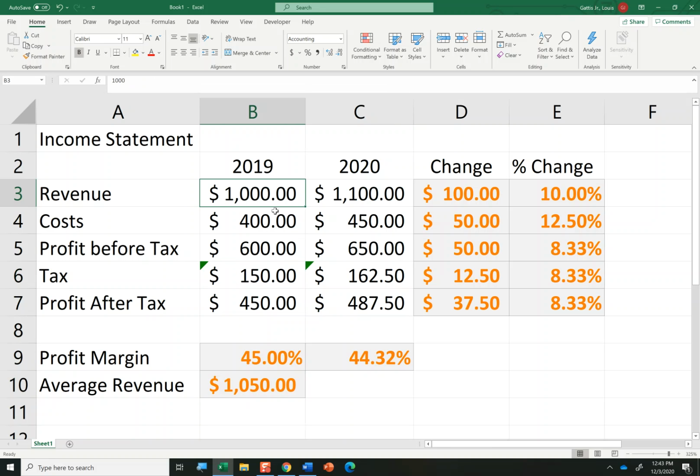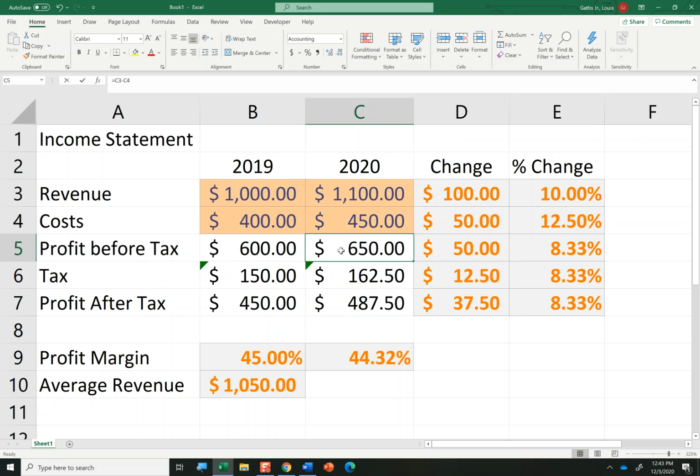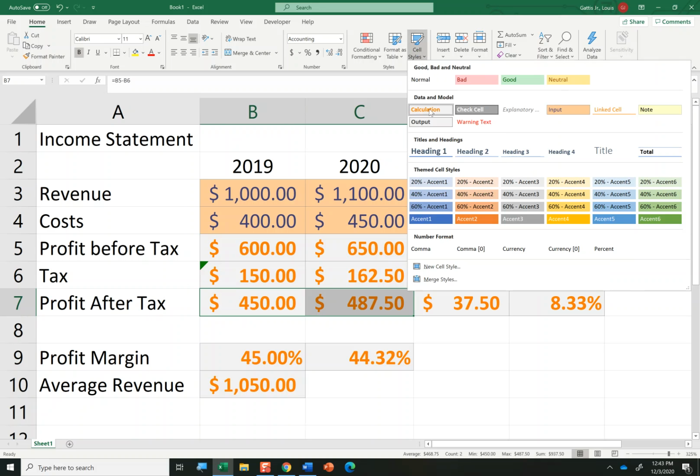And anytime I type in a number in Excel, I can make that an input. So I can take the revenue and costs in 2019 and 2020, select those 4 numbers, Cell Styles, Input. And it looks like the rest of them are calculations. So I'll select profit before tax, tax, and profit after tax in both years and make those calculations. And the last thing I'll do is one other format. What if the thing you really care about is profit after tax in B7 and C7? I'll select both those cells, go to Cell Style, and click on Output.